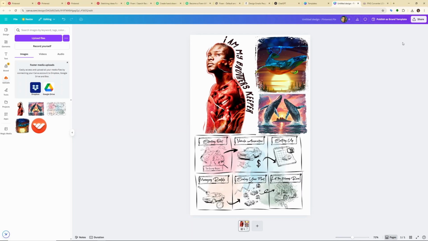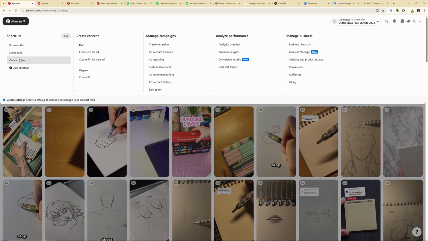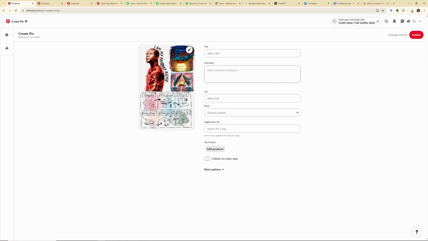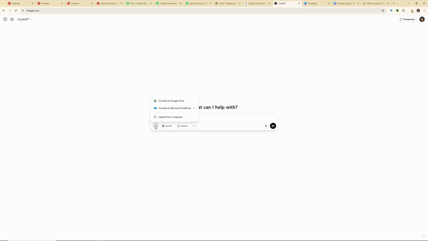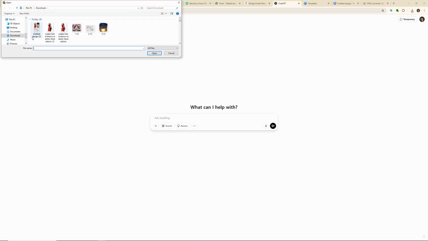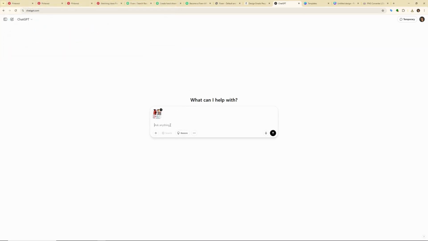So if you're happy with your template, just click on share, click on download, and download this template. Now go to your Pinterest account, click on create pin, and choose the template that you downloaded from Canva. For the title and description, this is where ChatGPT will step in. So you can click on the plus icon, click on upload from computer, and just upload the template and ask it to create a title and a description for my Pinterest pin about in drawing ideas niche.